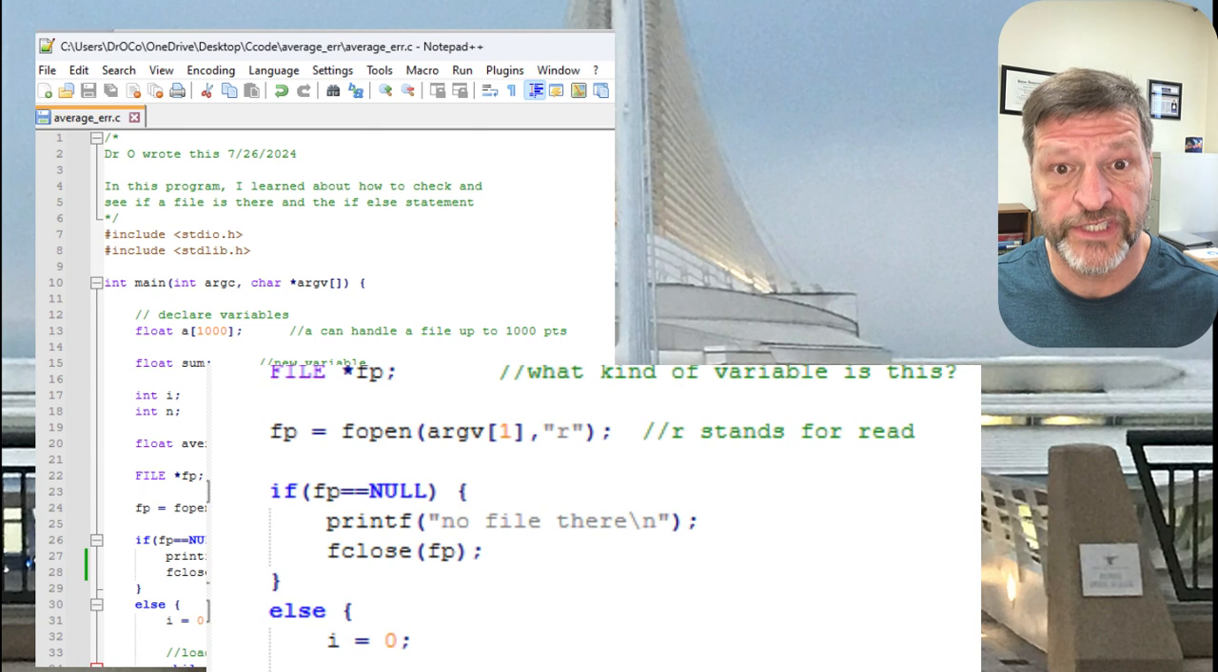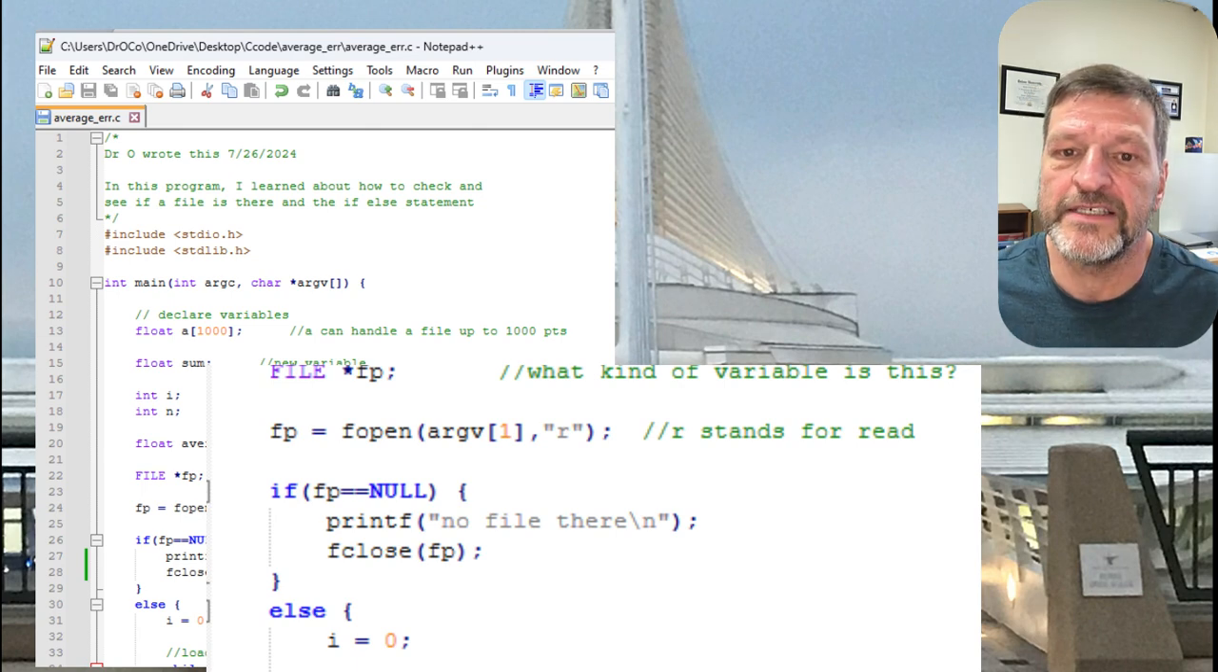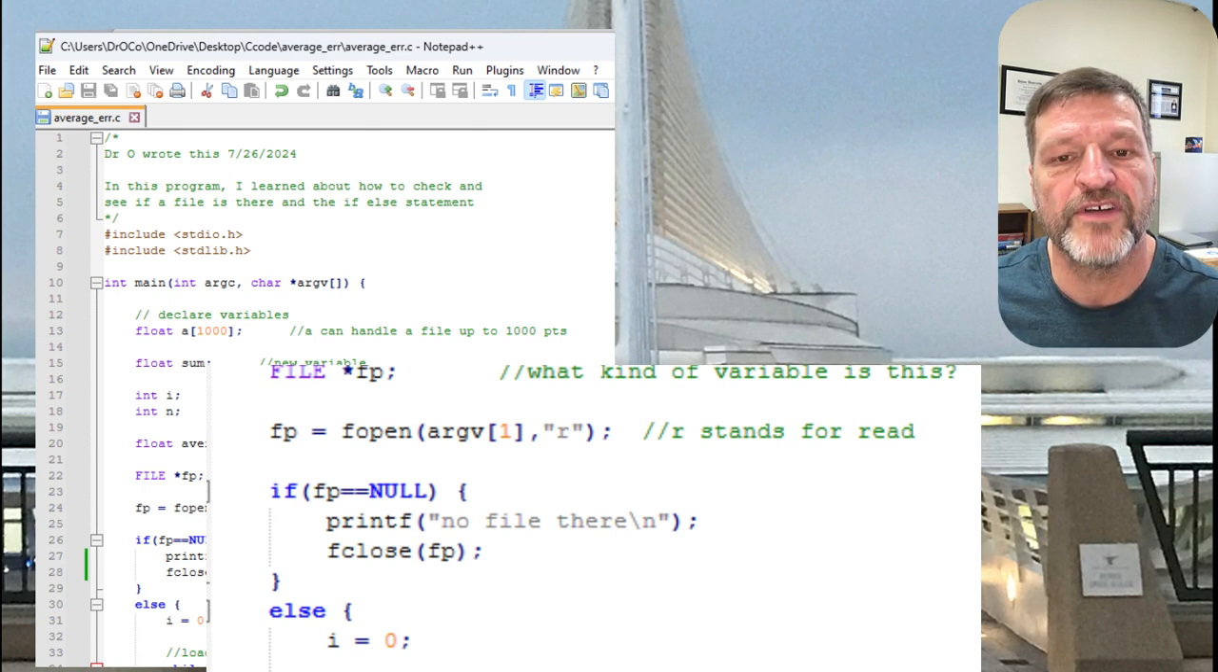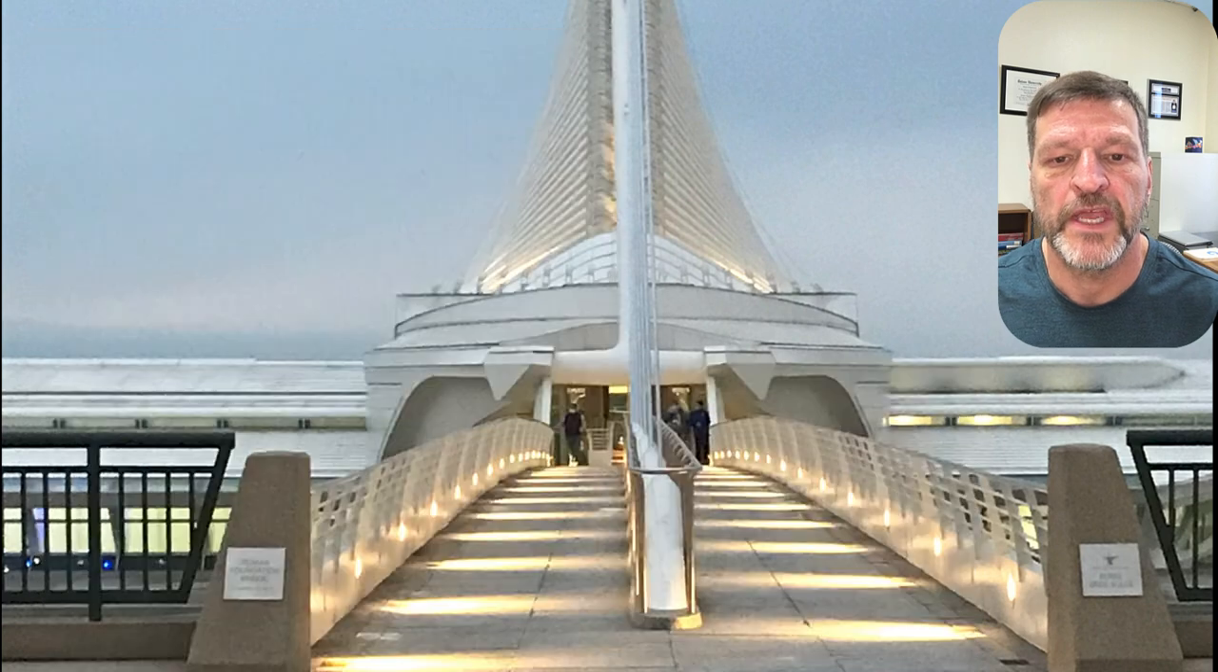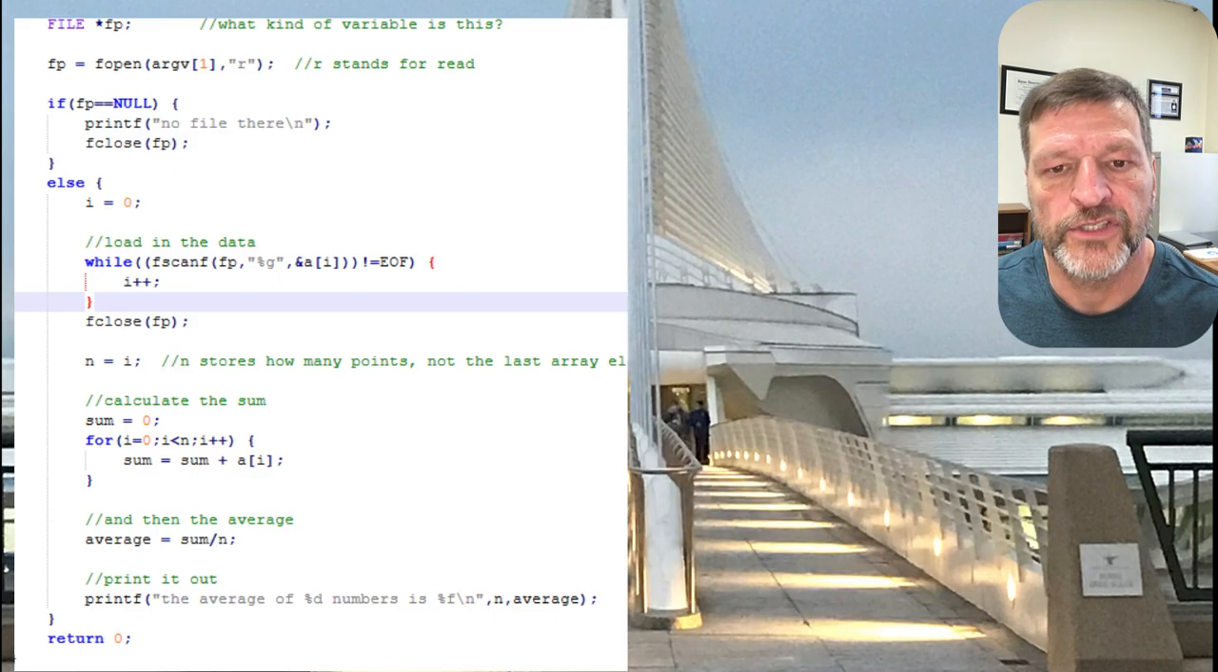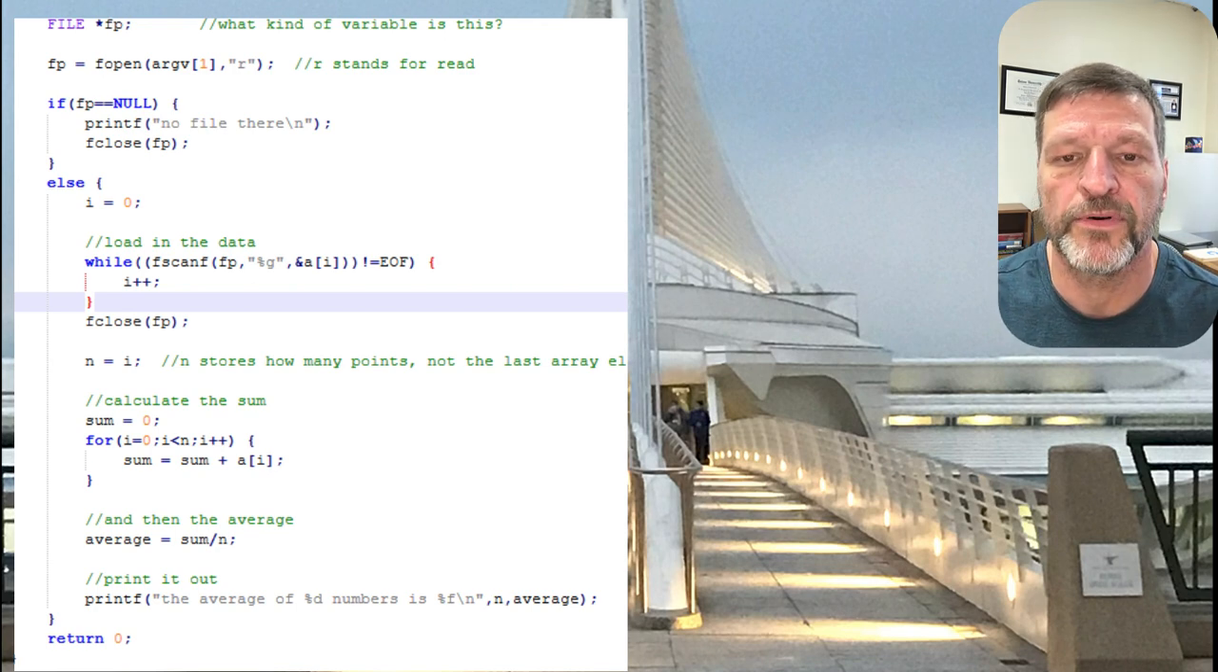That's why we need an else statement. So if fp is not equal to NULL, then do everything else that you normally would have done. So you can see that if, relational operator in parentheses, then curly braces, do the error checking part, then else, then other curly braces, enclosing the rest of the program.